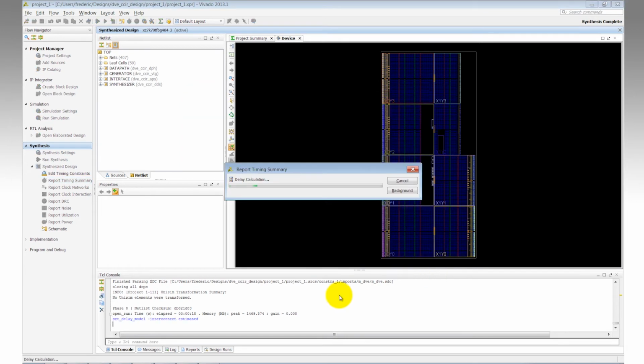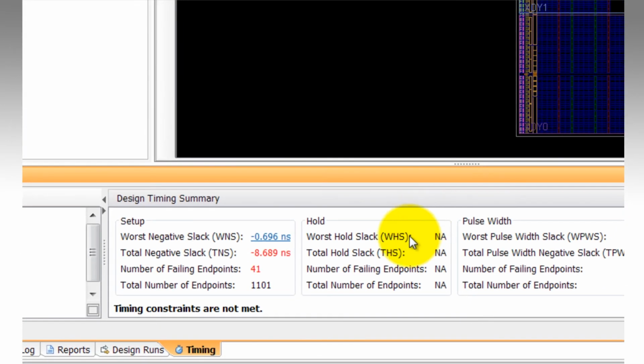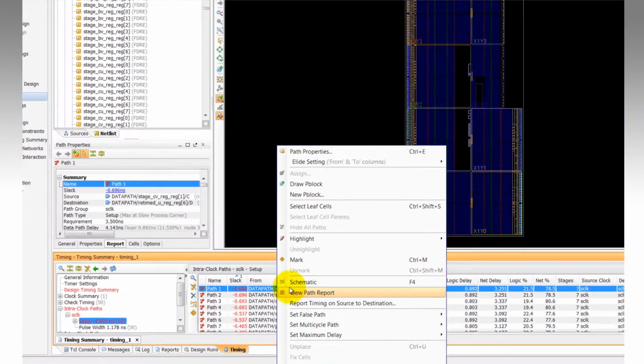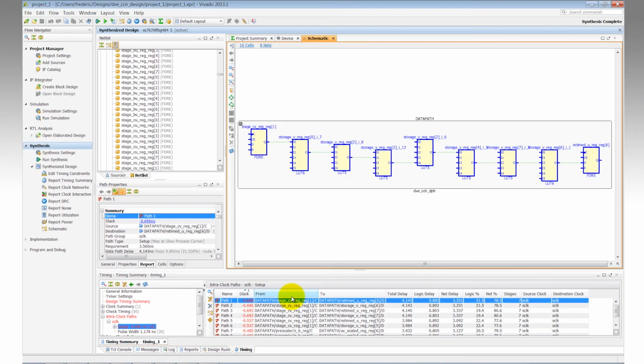Once the report comes, we are going to check paths with a negative slack, and in this case, we have quite a few that are quite negative. At this point, and to get a better idea of what's going on, we will open the schematic viewer and study the most critical path by right-clicking on schematic. As we can already see here, the performance bottleneck is in a design block called data path.